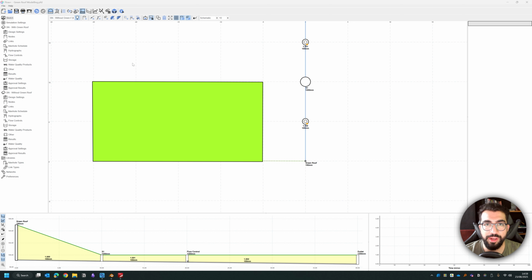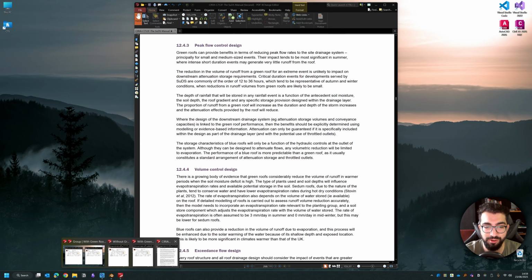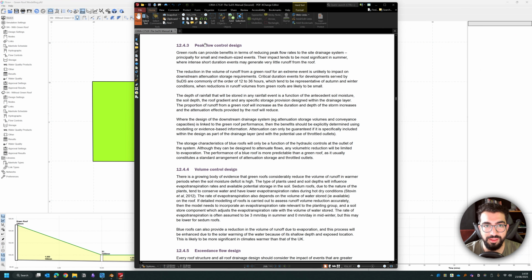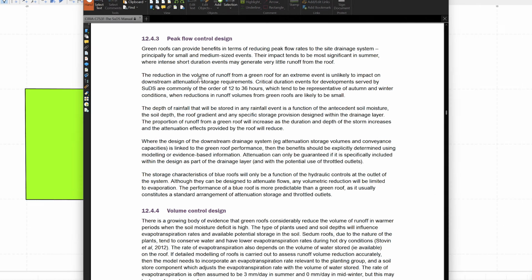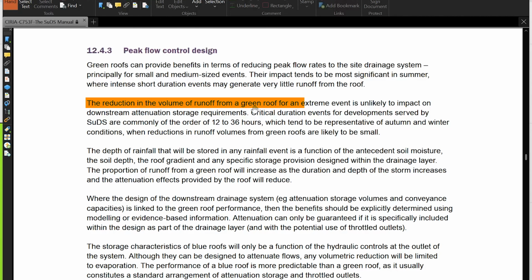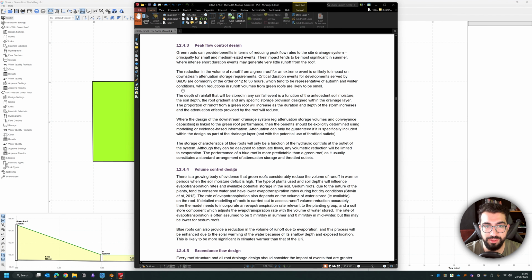Now, modeling a green roof in Causeway Flow, in my opinion, you shouldn't bother too much with it. And it's not just me saying this, it's actually the Serial Suds manual as well. You can see here in the peak flow design section 12.43, the reduction in the volume of runoff from a green roof for an extreme event is unlikely to impact the downstream attenuation storage requirements. Critical duration events for development served by SUDs are commonly of the order 12 to 36 hours, which tend to be representative of autumn and winter conditions.